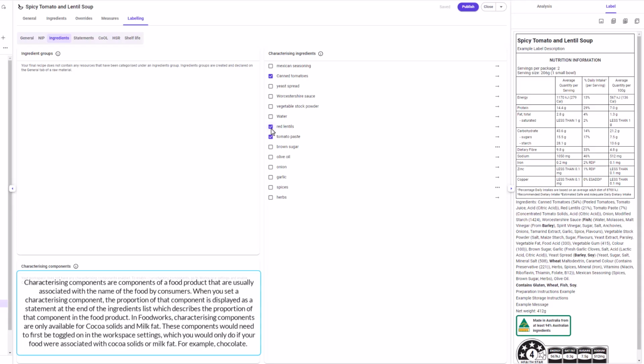Similarly, characterizing components are components of a food product that are usually associated with the name of the food by consumers. When you set a characterizing component, the proportion of that component is displayed as a statement at the end of the ingredients list, which describes the proportion of that component in the food product. In Foodworks, characterizing components are only available for cocoa solids and milk fat.